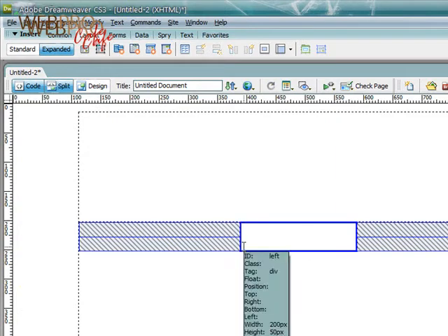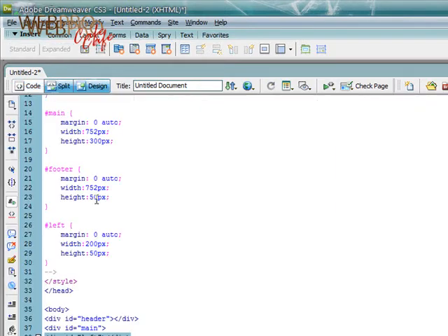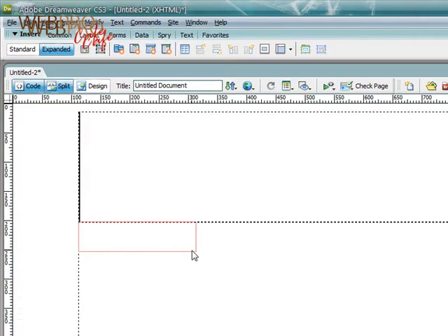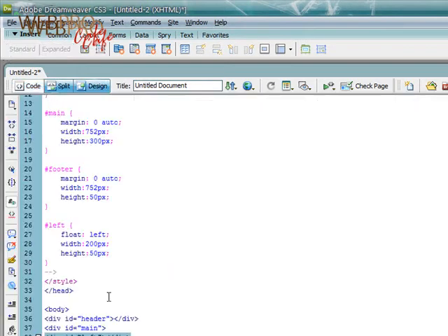Now you can see it's sitting right in the middle of the div main, but we don't want it sitting in the middle, so I'm going to use floats. I'm going to float it over to the left. Dreamweaver usually gives you most of these options. It's not recommended to use Dreamweaver, but I'm just doing it for quickness, just to show you how easy it can be.